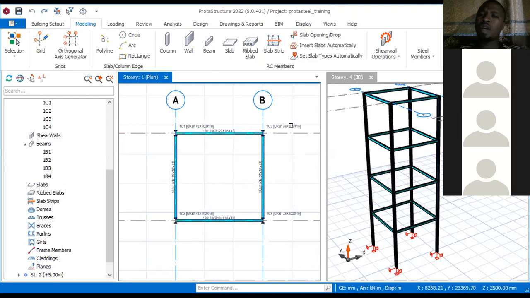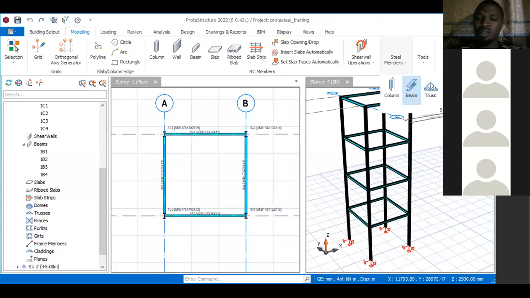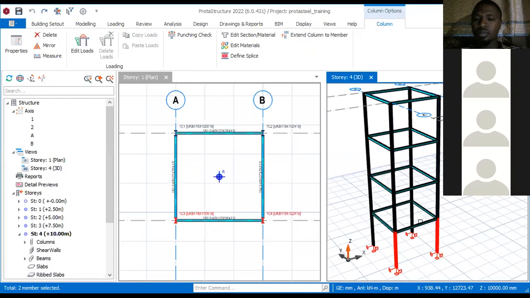I'm going to advise all of us to try to update your system Windows, because you are going to be getting a lot of errors while using Protastructure 2022 if your Windows is not updated. I just discovered that. There are errors you are going to be having, most especially when you are trying to insert a brace for your steel.